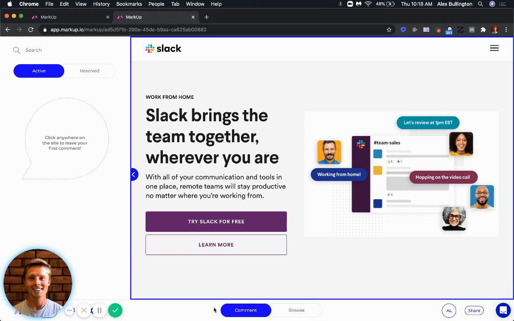There's two different modes. There's comment versus browse mode. Comment is intuitive. It allows you just to place a comment anywhere on the page. So let's change this to XYZ. And when you do that, that comment's going to populate over here on the left-hand side.